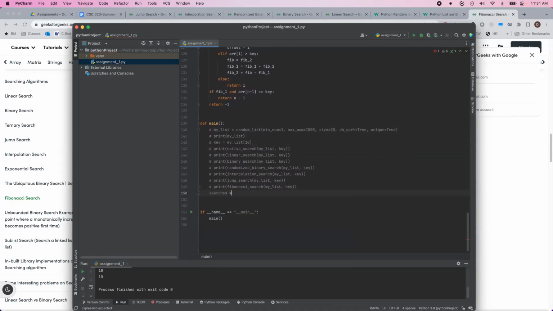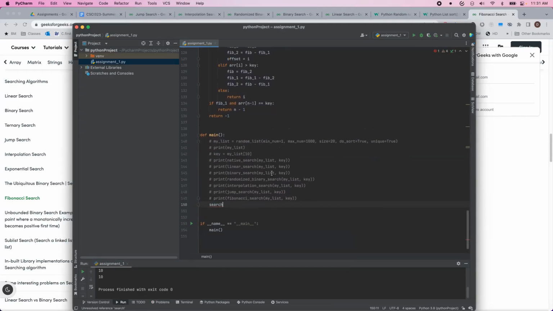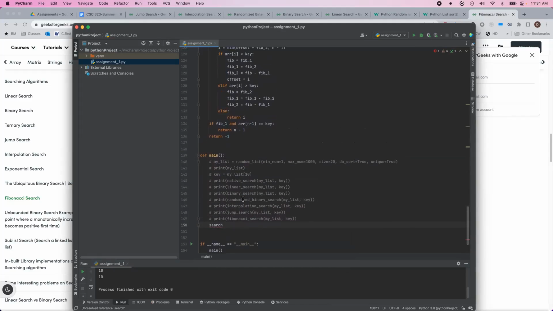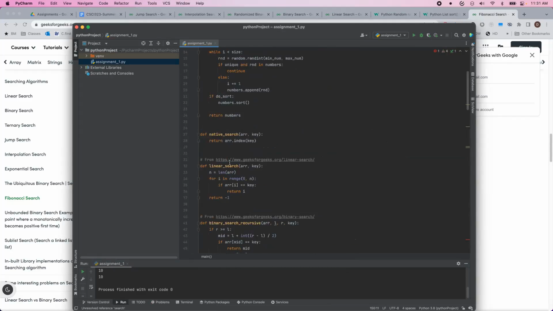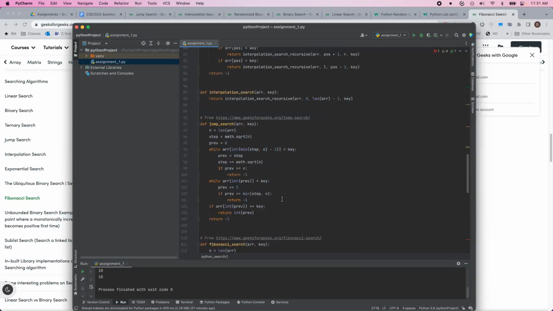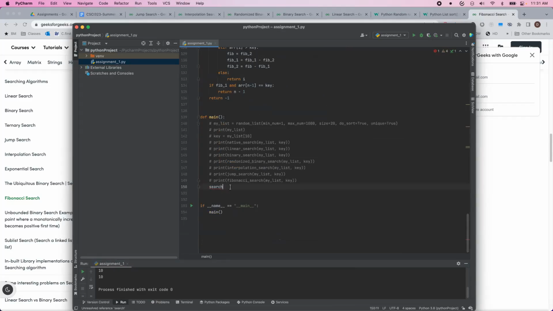Okay, and you know what? We'll call it a bracket. Change the name of native search. Go back up to native search and change that to Python search. Okay, good. Go back to that variable, and we're going to say searches equals bracket. We're going to make a list of the searches.